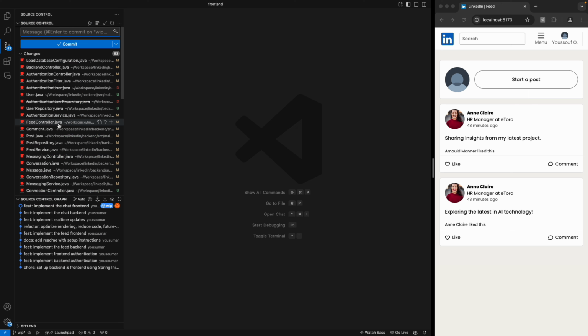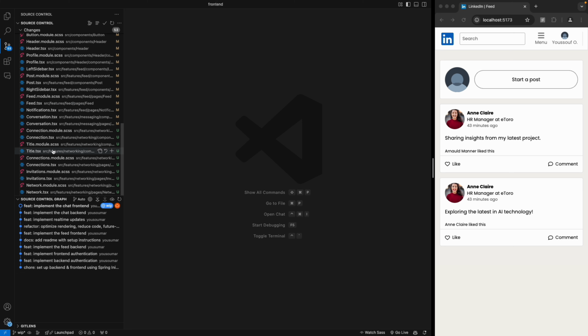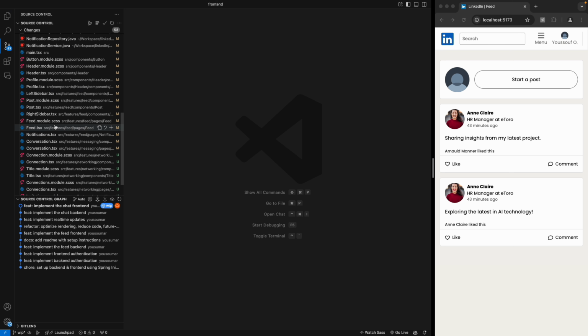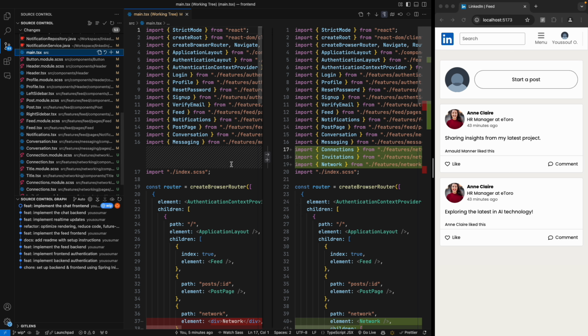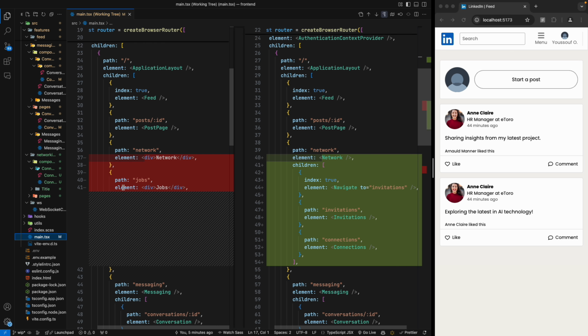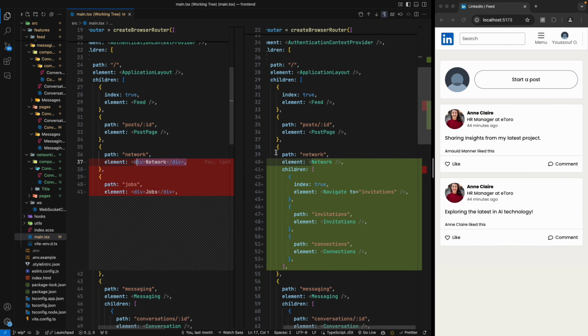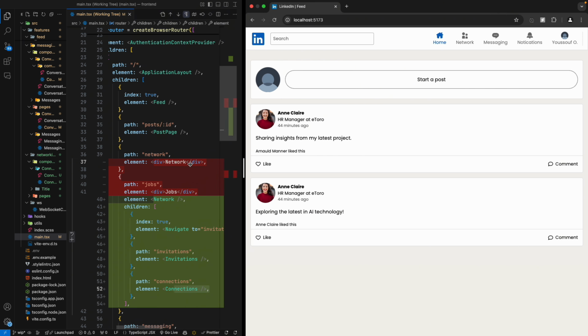So all of these are coming from the backend, and these are the front-end changes. The first thing that has changed on the front-end side, so this is the main component. As you can see, we went from having just a div for the network path to this. We have the network page that is acting as a layout, and then we have two pages: the invitations page and the connection page. So that's what you are seeing here actually.